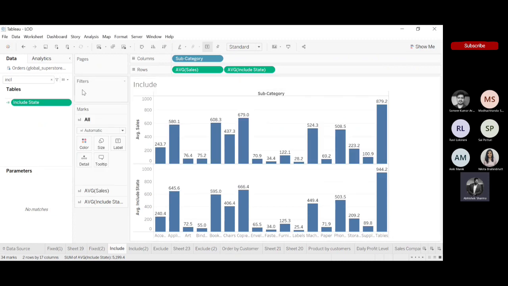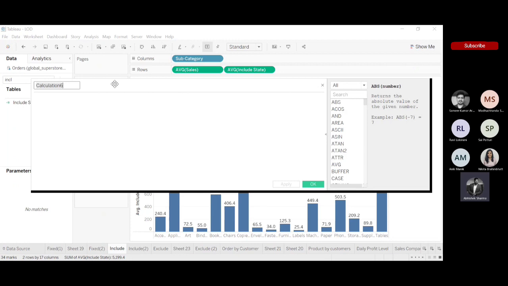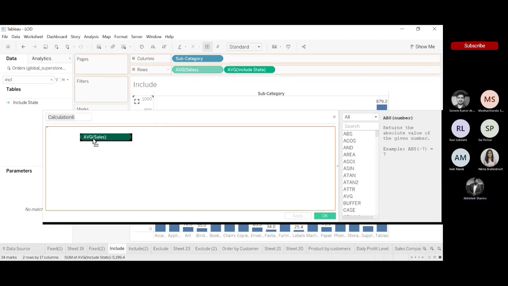In addition to that, I want to include state wise average sales. So in here, again, the method is same to write a LOD calculation, and now you can just get your average include sales here. Yeah, I think we need average of this. And maybe in the next step, let's say you had to find a difference between these two calculations here.